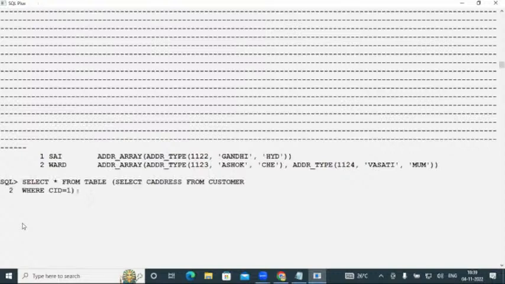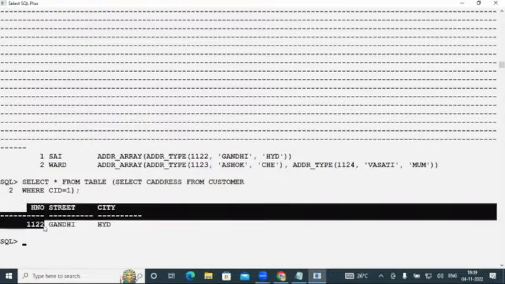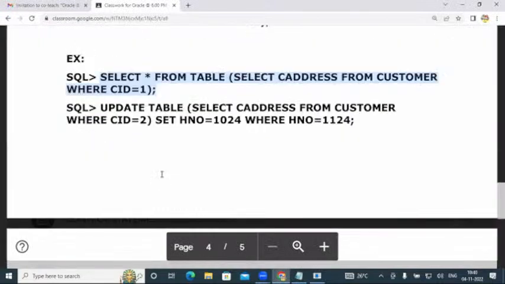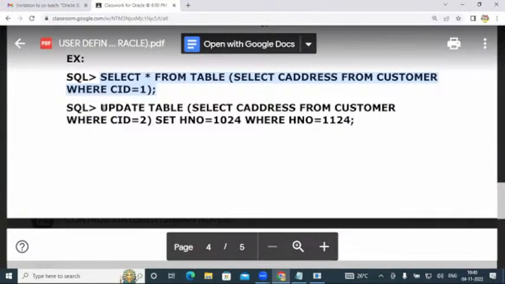So now if you want a particular customer's address, you got it, right? Yes or no? Yes, your particular customer one address details came out. House number 1122, street Gandhi, city Hyderabad. Okay, this is okay. Through the select command, a particular customer's address can be retrieved. Second, in the same way, suppose an update.